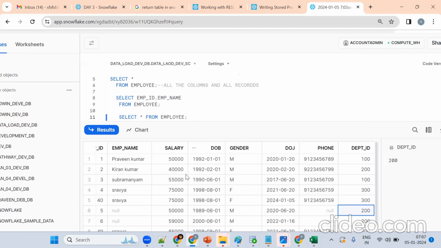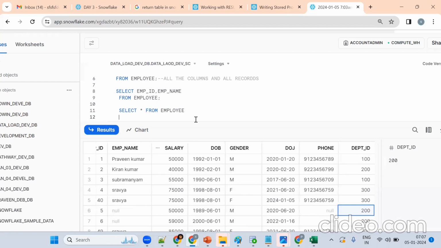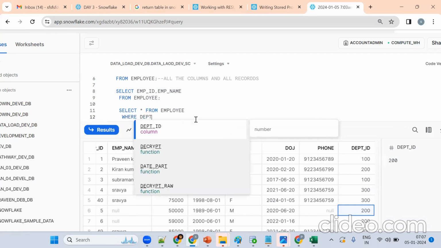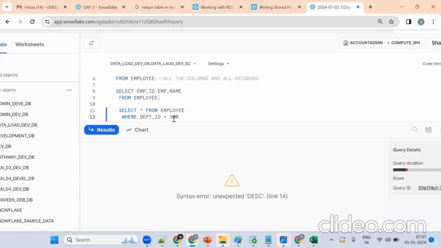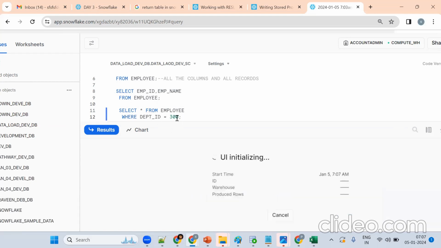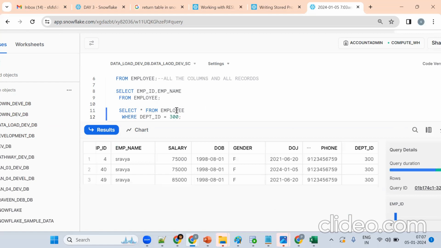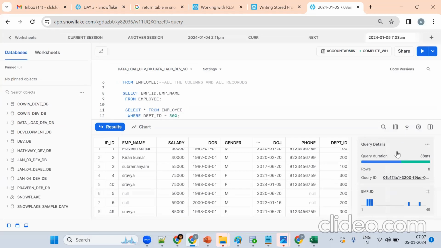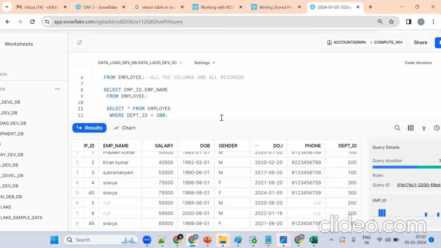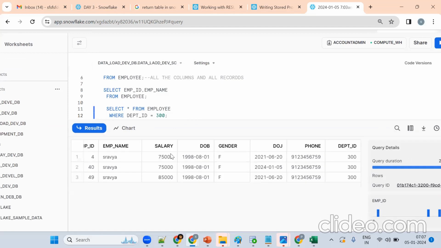The filtering concept uses the WHERE clause. Where department ID equals 300. See what happened. Earlier, how many records were there in total? 8 records. But I don't want all records, I want only department 300. This is called the filtering concept.